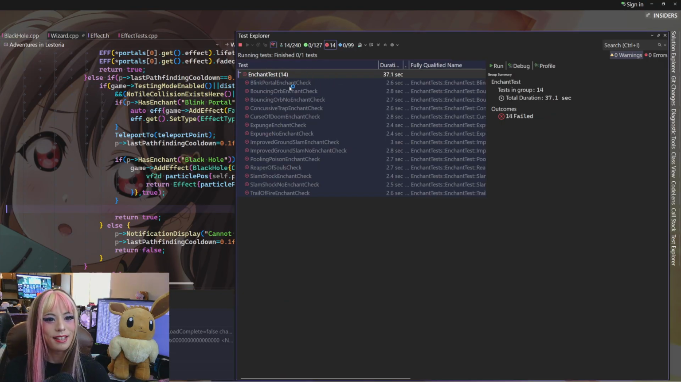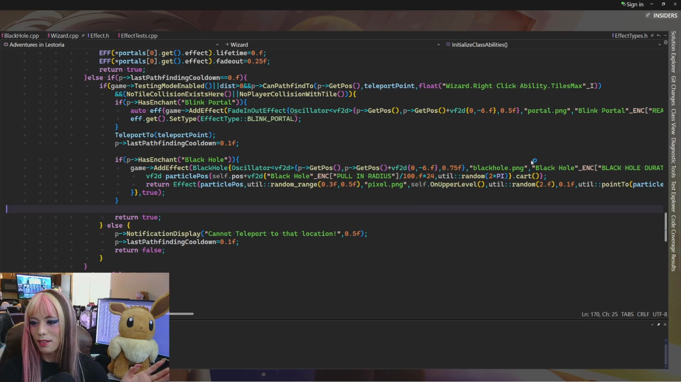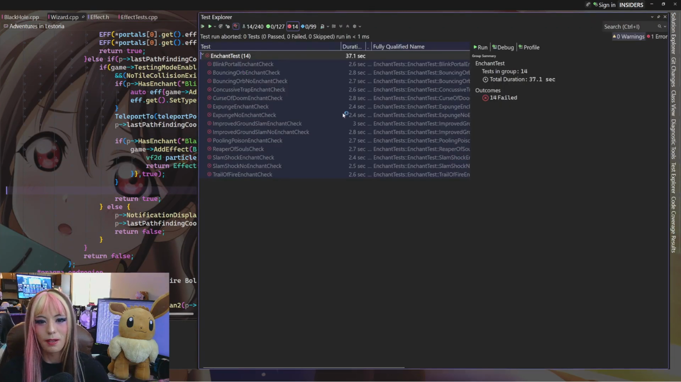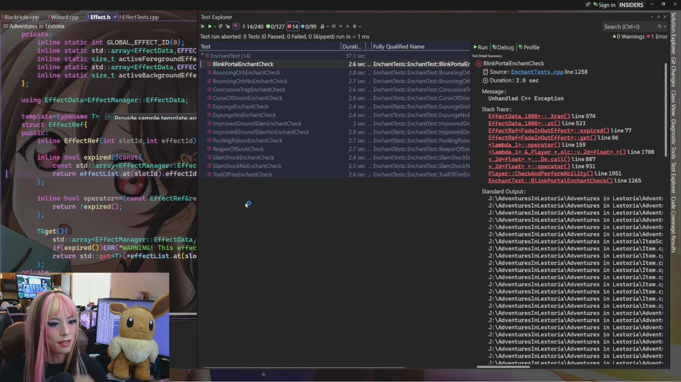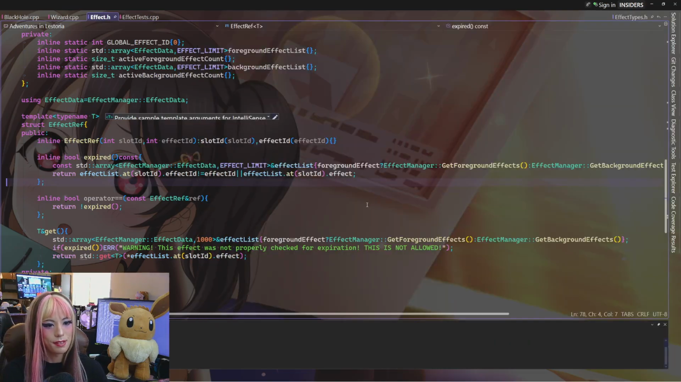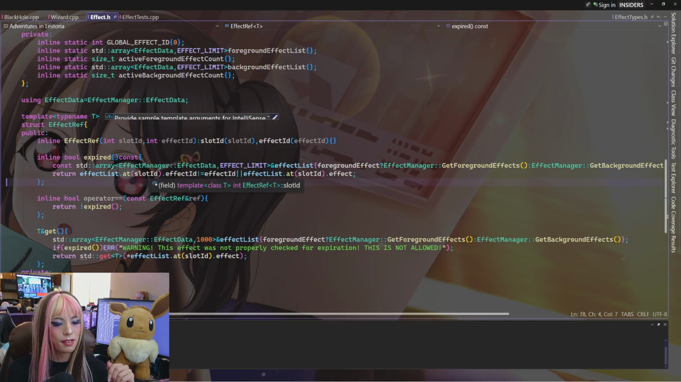Passing! Yay! Okay. Well, let's run the other tests and see if anything cool happens now. I'm assuming these happen because... wait, expire? Yeah. Because it was expecting these not to be expired. That's probably what happened. So it was like, okay, effect list.at, and this slot ID wasn't even legit.